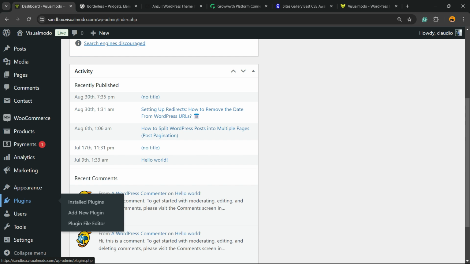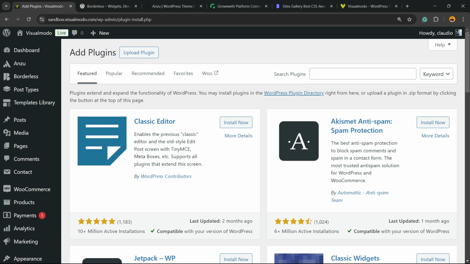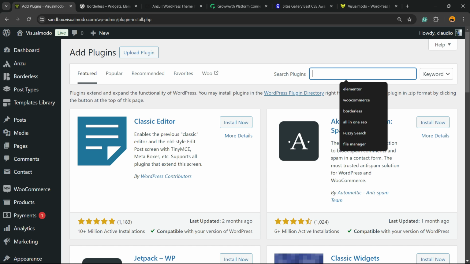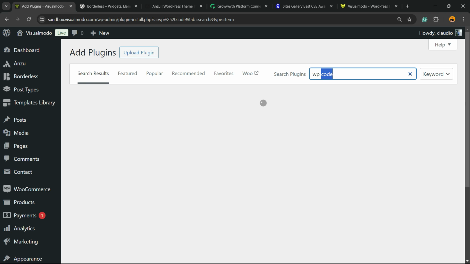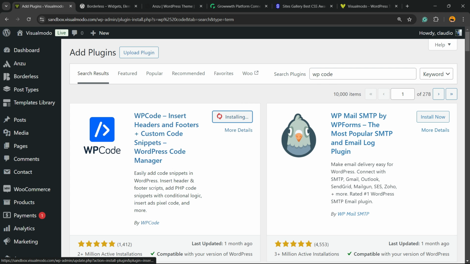but in my opinion the best solution is to go to the WordPress dashboard, review the left sidebar of menus, hover your mouse over Plugins, and click on Add New Plugin. Review the upper right corner of your screen next to Search Plugins, click into this empty field and type WPCode. Click on Install Now on WPCode, Insert Headers and Footers, Custom Code Snippets, WordPress Code Manager.